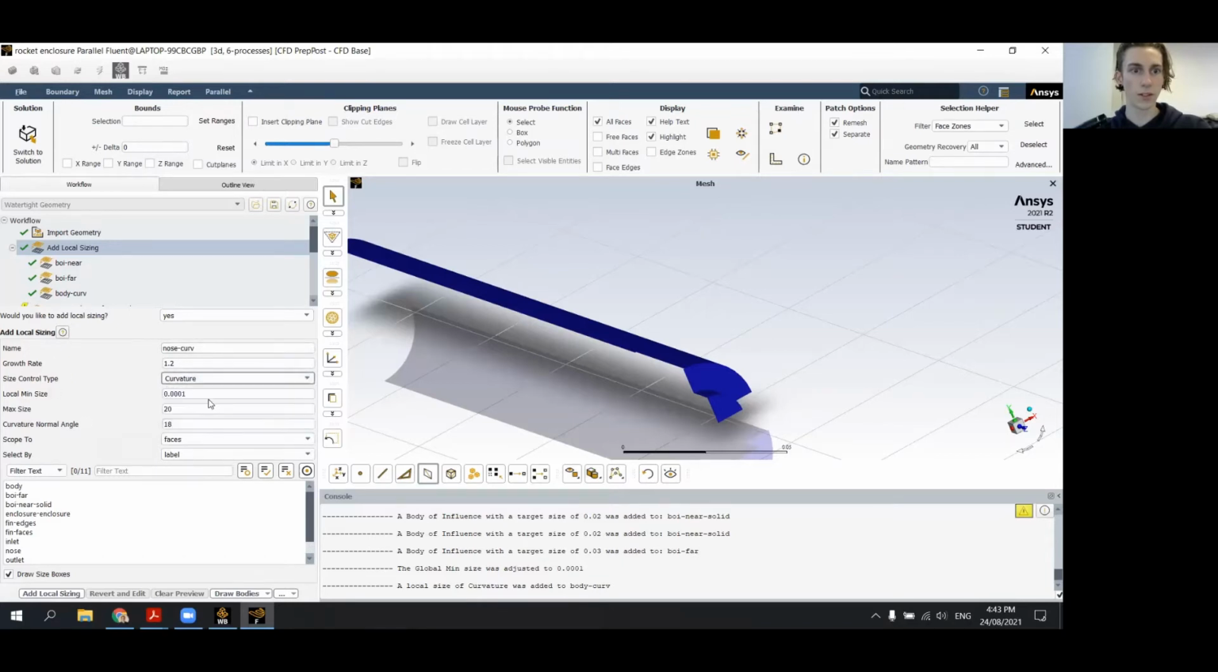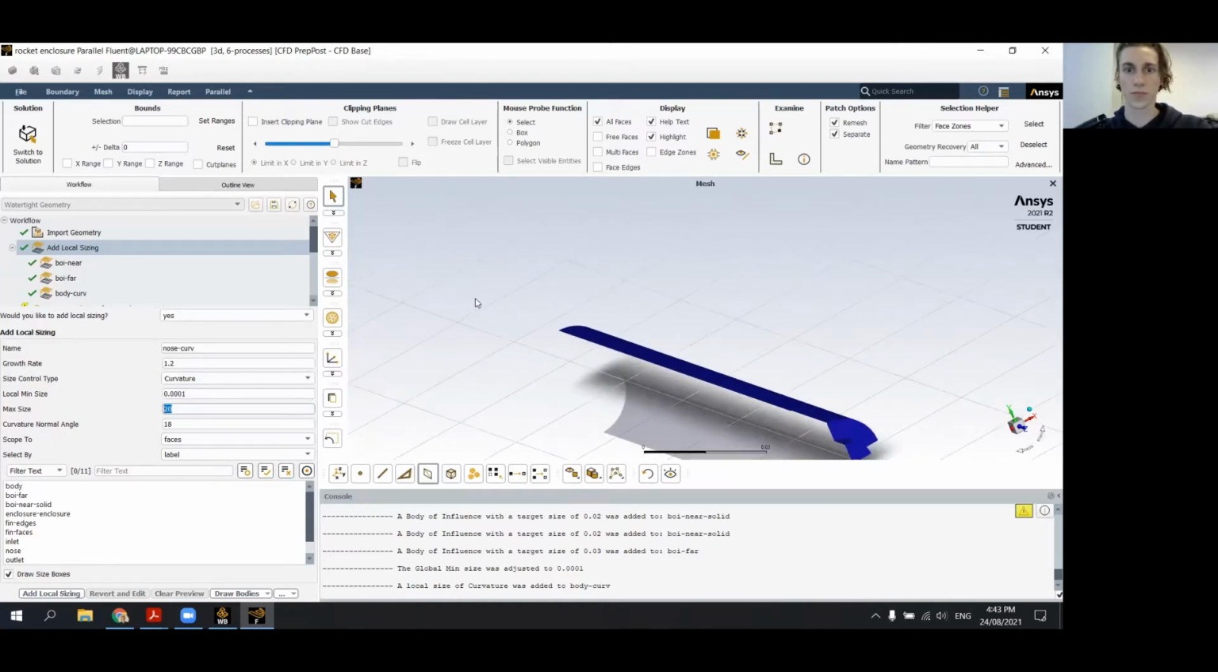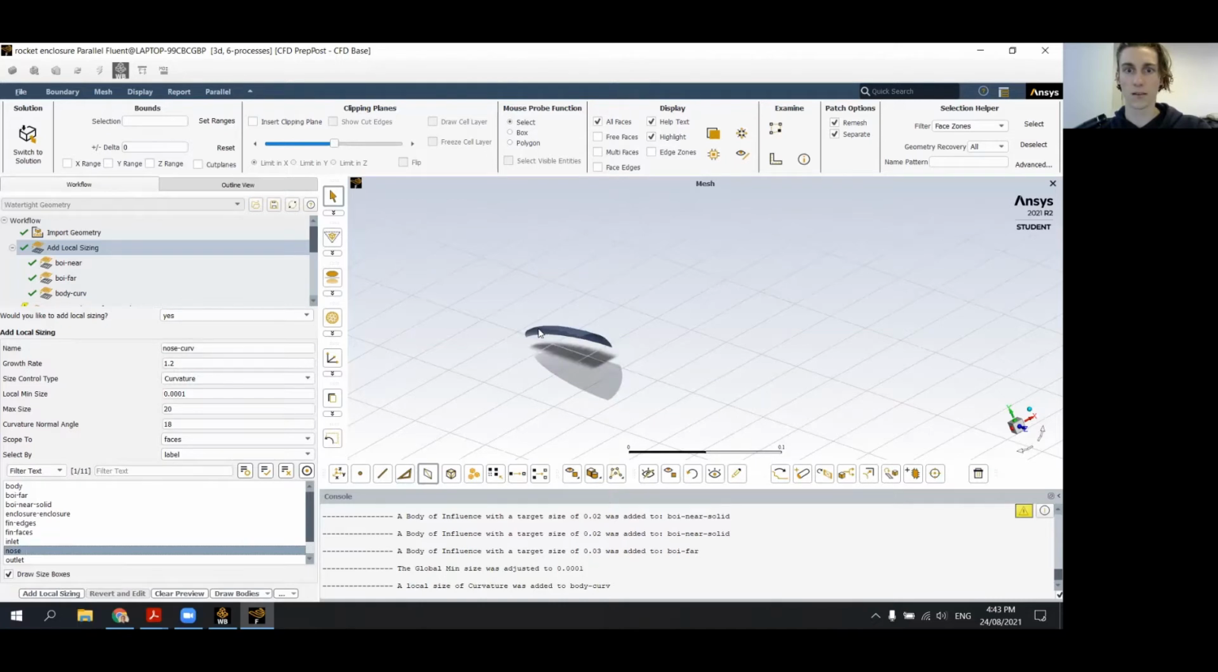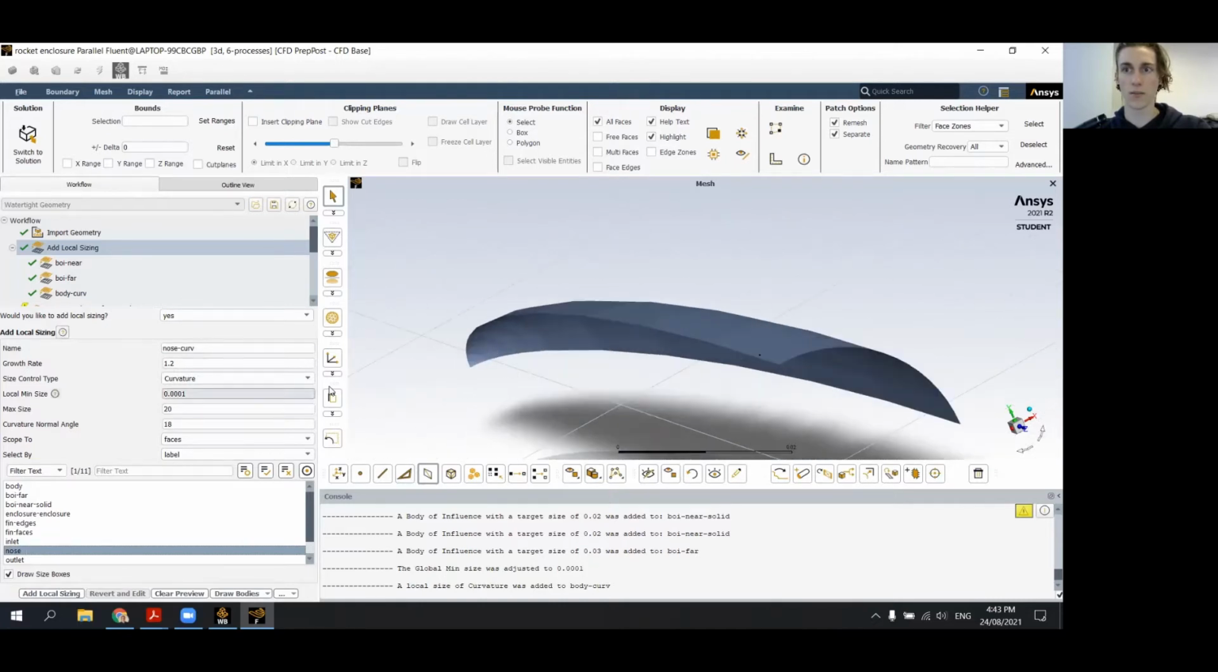Again, it's a curvature restraint. The nose is a bit finer. If I right click and draw the nose, it's got some finer geometry towards the end, so I might want a smaller mesh there. So maybe instead of 3, I'll say 2 millimeters for this, and 9 degrees between the elements. That should be fine.